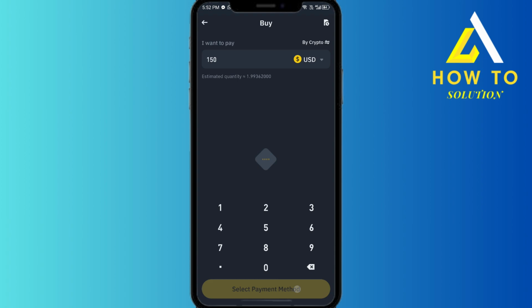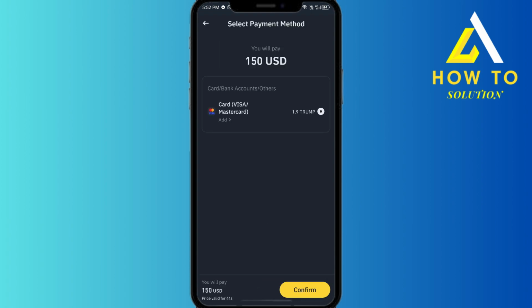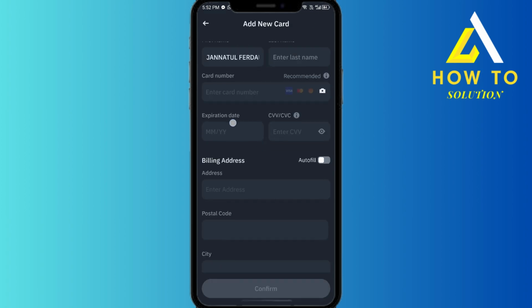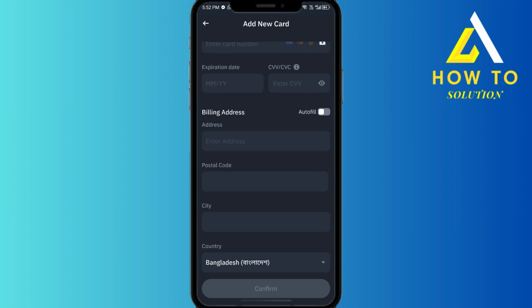and then you want to click on select payment method, and then you have to put in your card details. So you have to click on this one and then confirm, and then it's going to ask you for all of the details. So just put in all of the details and then confirm it, and you'll officially be able to buy the Trump coin. And this is how to do it.